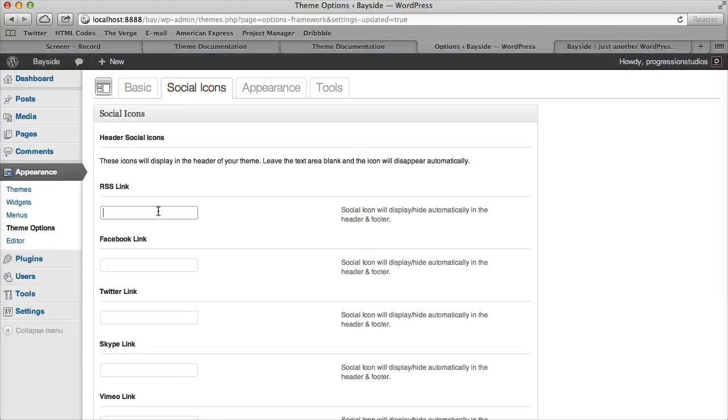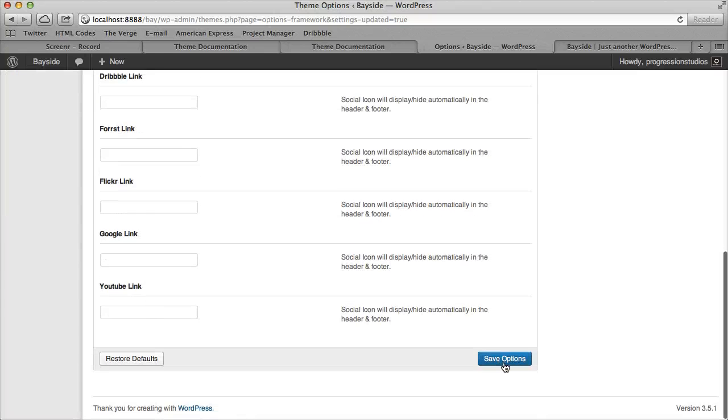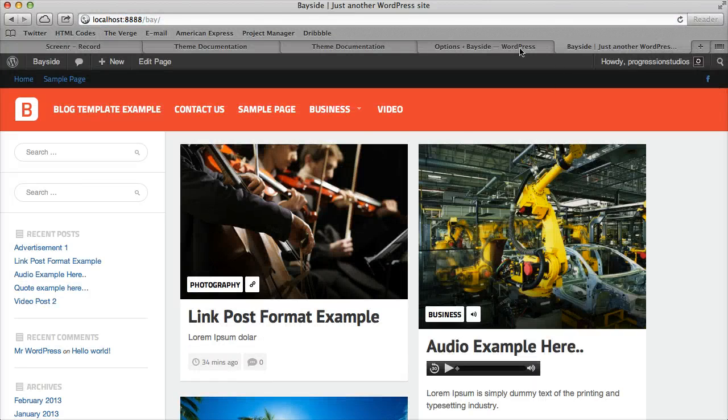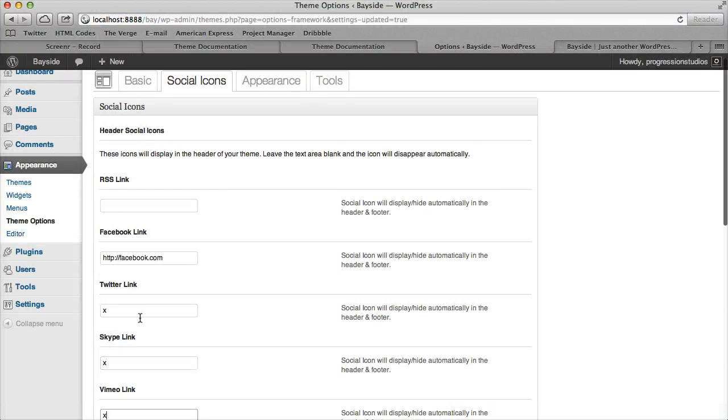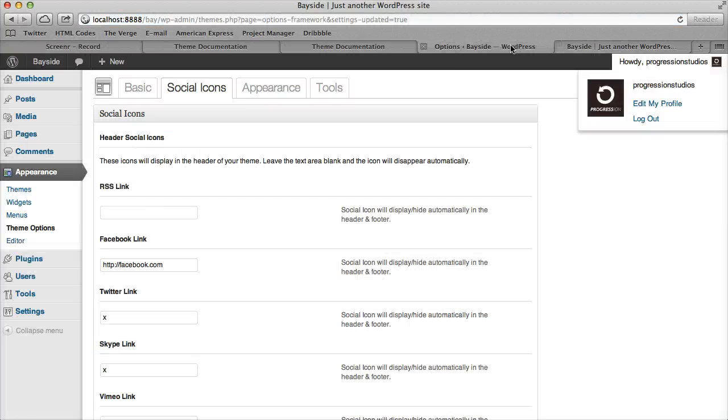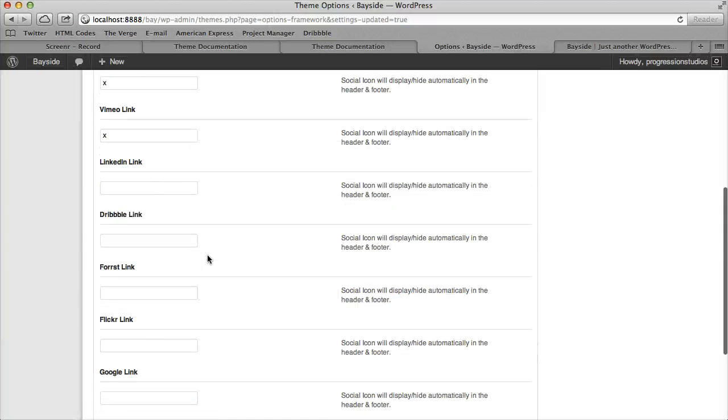Then we have social icons, and these are pretty easy. Let's say you wanted to link to your Facebook account, etc. We have a whole bunch of options for that. It'll pop up in this top right. As you type links in, the icon will appear or disappear. So that just gives you an option.